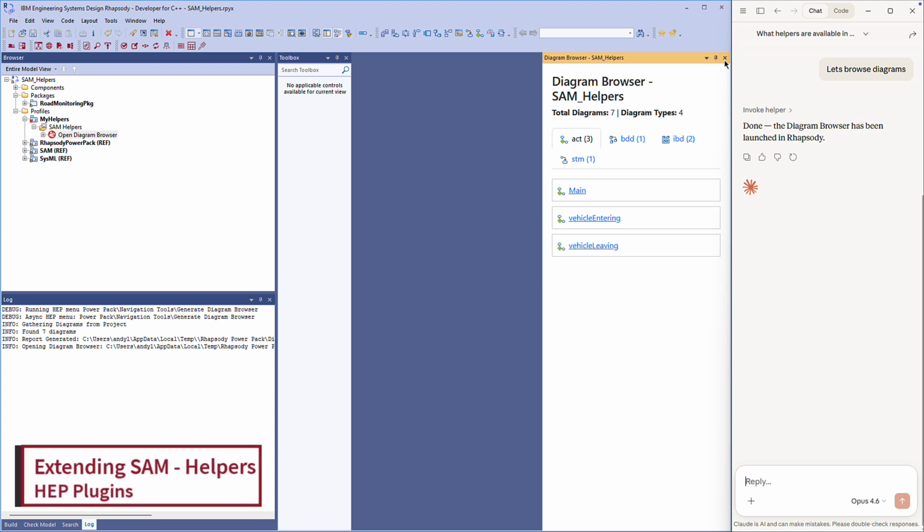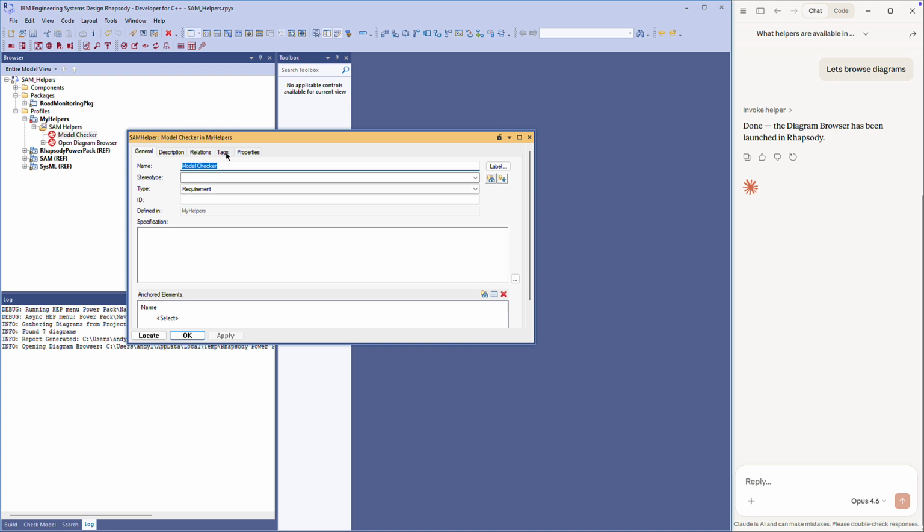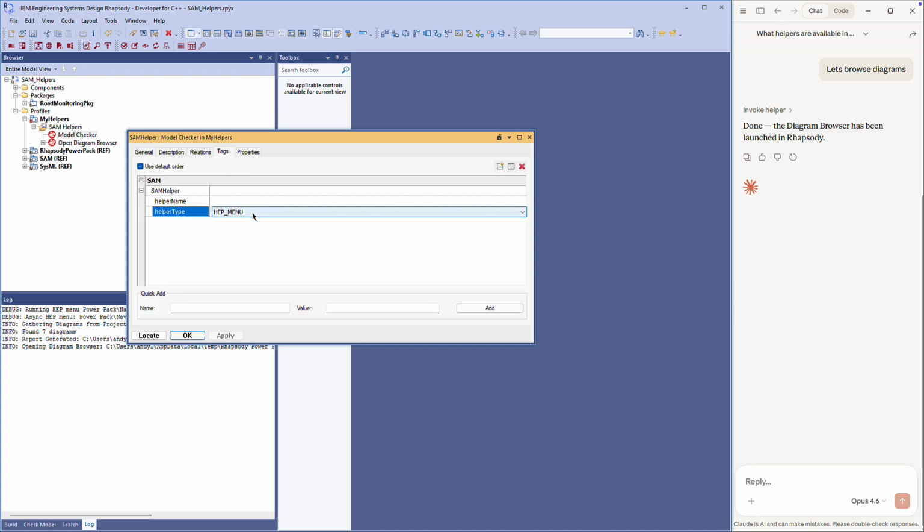Next, HEP plugins. Instead of invoking a helper by its menu name, this one uses a different Rhapsody API call, one that takes arguments, which makes it a little more flexible. Now that does require that the plugin has implemented the correct method, and not all of them do. The Rhapsody Power Pack model checker does implement that method, so let's add another SAM helper to allow the AI to invoke it. We'll set the type to HEP plugin.